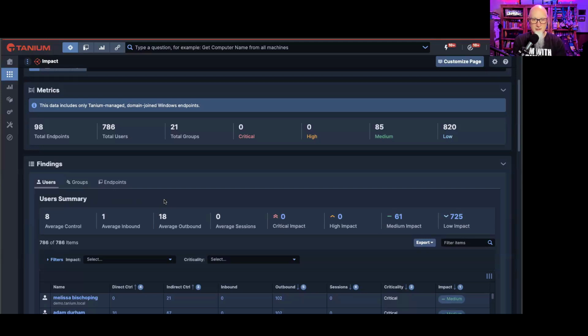But this is primarily Windows today, correct. And the problem isn't limited to Windows, and we do want to include content like the SSH Snake that you just mentioned into Impact eventually. We don't have it there yet. So today, just keep in mind your domain-joined Windows endpoints.